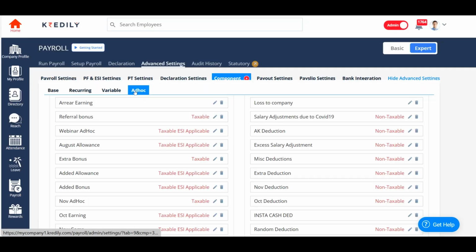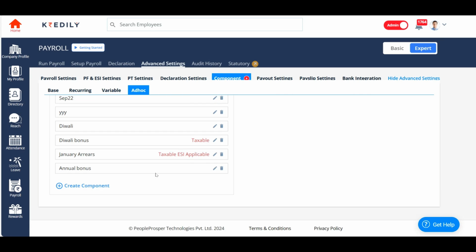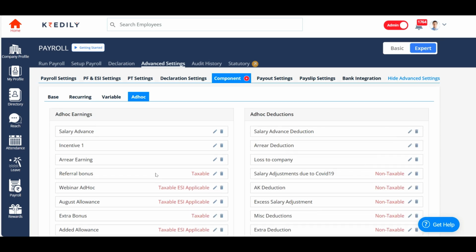And the last vertical is your ad hoc. This is where you can create a component which is never defined in the salary structure, which is never told to your employees under the annexure that you issue in the appointment letter or offer letter. So I would call it an out of the box component. So if you want to create a component which could be added to your employee's salary at a random time in any given month, you can create that under ad hoc. So ad hoc earnings, ad hoc deductions, you can create both the components.